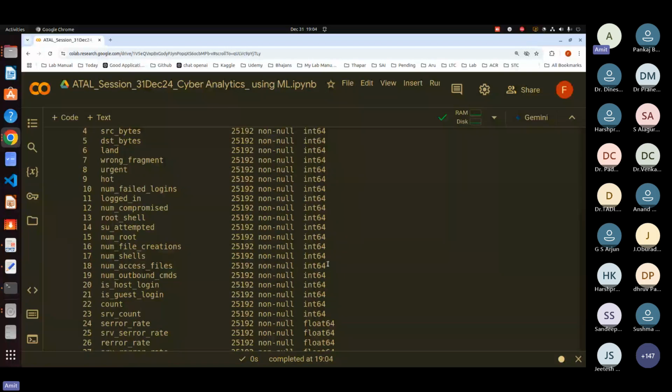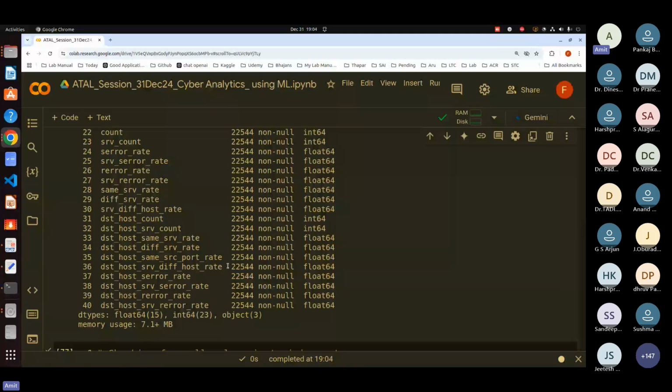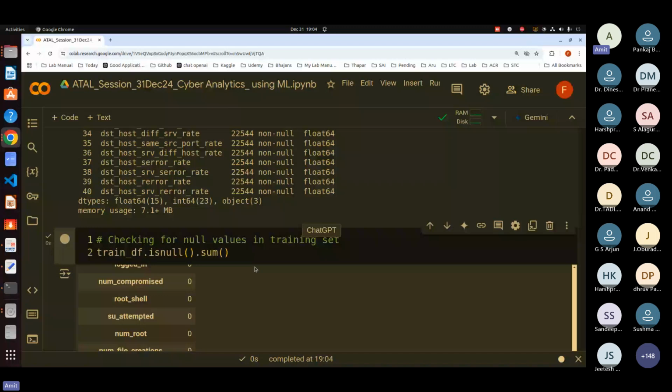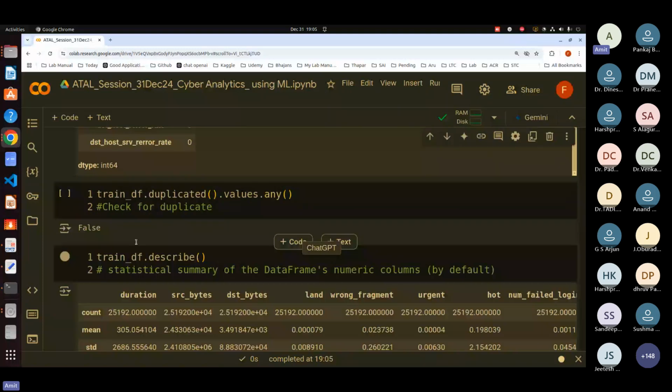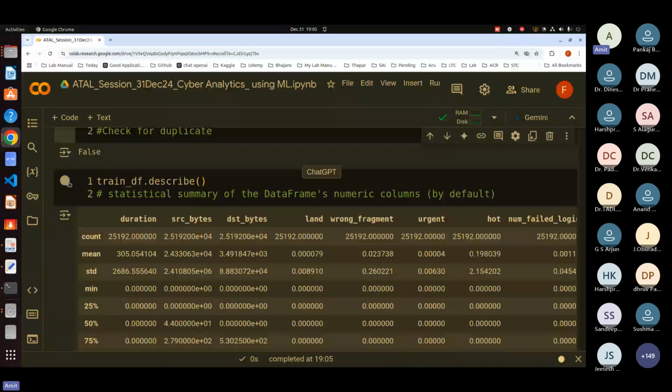So you can see the training data information and the test data information. In the test data information, you have the 40 features. You don't have the target value because that is our job to predict. Then you can check, is there any null value? We don't have any null value here. Similarly, we can check for the test data frame. There is again no null value. Then we can check, is there any duplicated value? No, there is no duplicate value. We can see the statistical information using describe. So these are all the parts of the data frame.